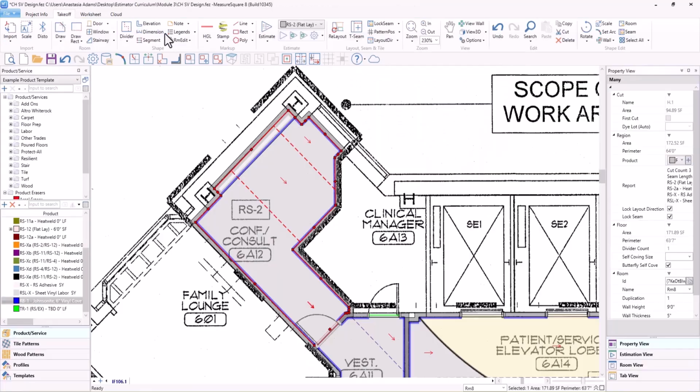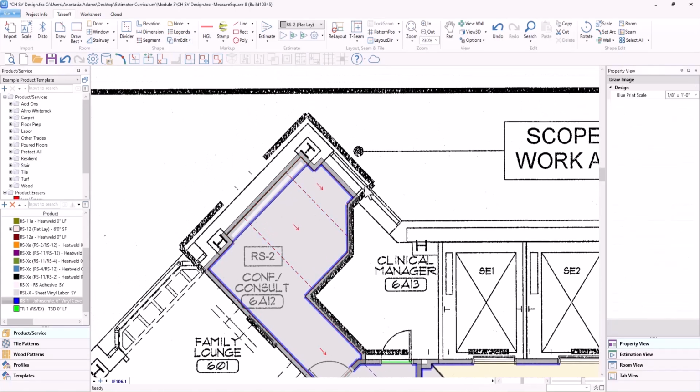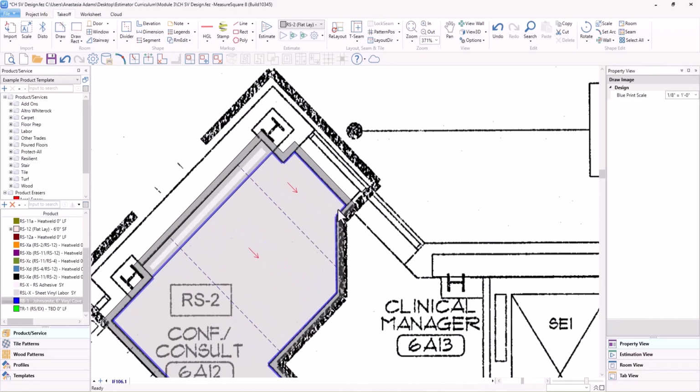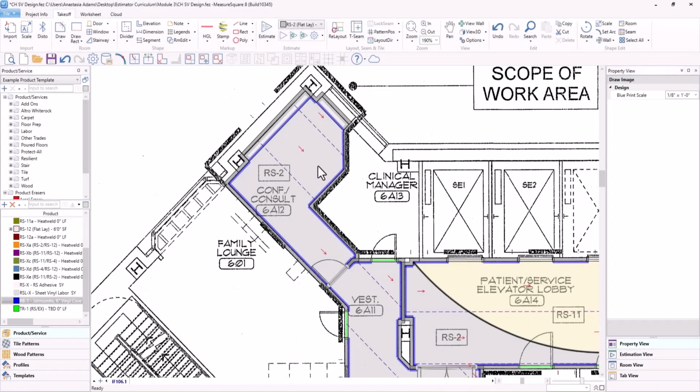So let me go back. We're going to do that process one more time, but I'm going to put it in this little alcove here. It's a little bit difficult to see with this light gray product.